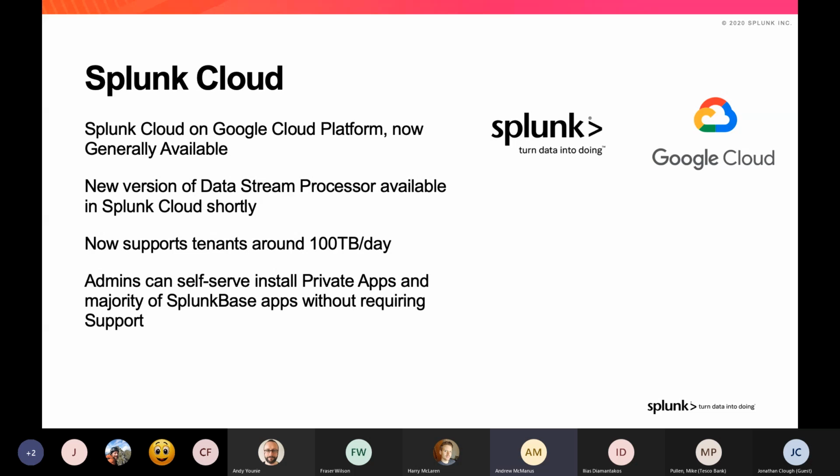They have a brand new version of Data Stream Processor, which I will talk about in a couple of slides' time. And that's going to be available to Splunk Cloud customers first, and then should make its way down into the on-premises enterprise. Splunk Cloud is supporting tenants with over 100 terabytes worth of data a day. So the scalability that they've managed to produce over the last couple of years has been leaps and bounds.